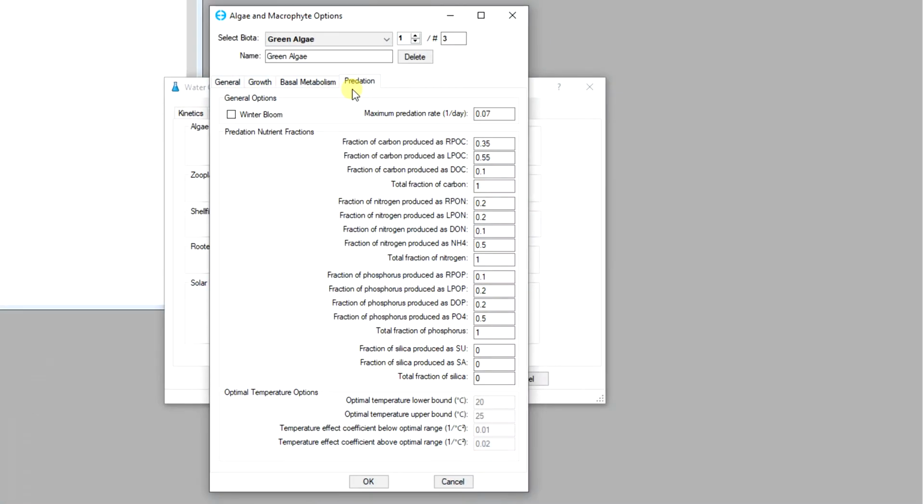Similar to the basal metabolism, algae also produces organic matter through the effects of predation. The parameters that characterize this process are introduced in the Predation tab. From this tab, the user can enter the maximum predation rate. Predation nutrient fractions are also grouped for each nutrient including carbon, nitrogen, phosphorus, and silica. The effective temperature on the predation process is only considered when the winter bloom box is checked. This option considers algae blooms in winter or other times of the year through the effects of temperature. Once the winter bloom option is active, the user can edit the parameters in the optimal temperature options.